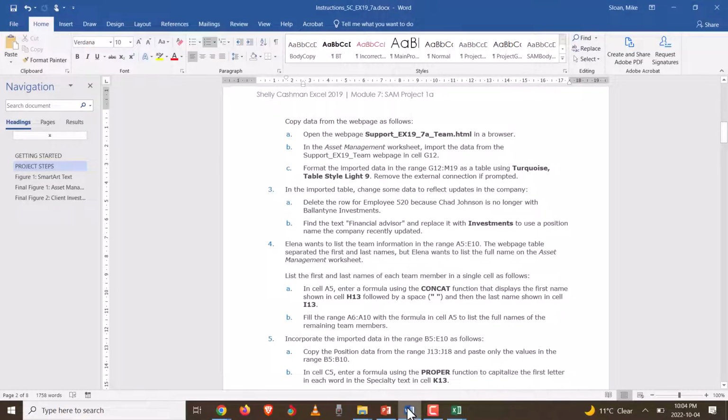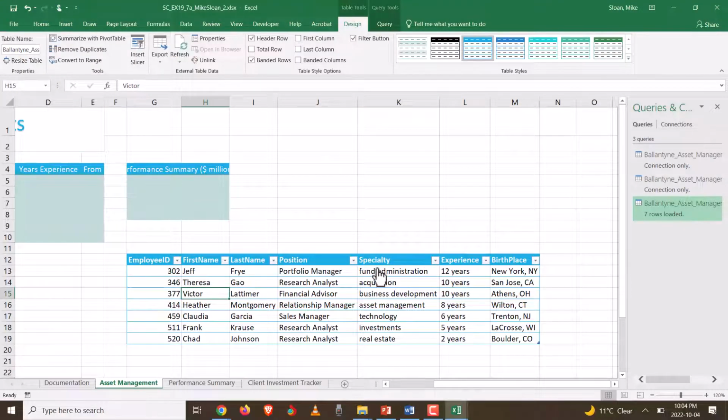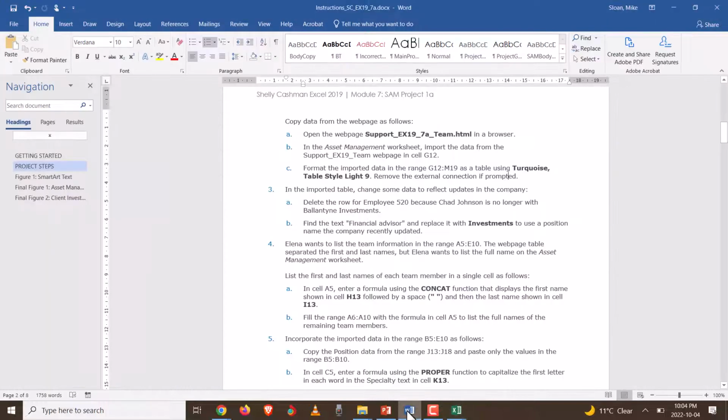And remove the external connection if prompted. It has not prompted me to do that. So let's move on to the next step. If you are prompted, just do it.